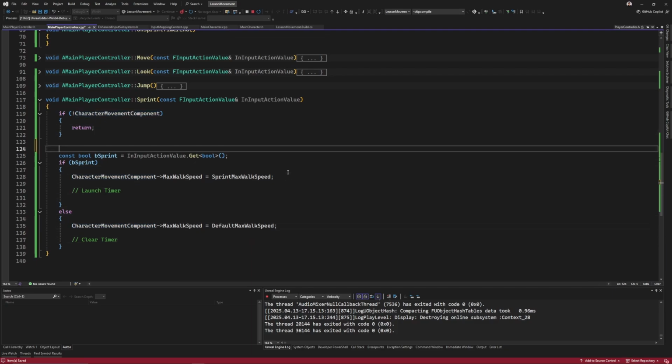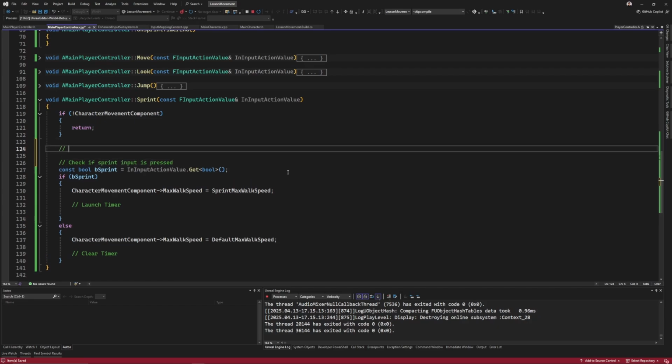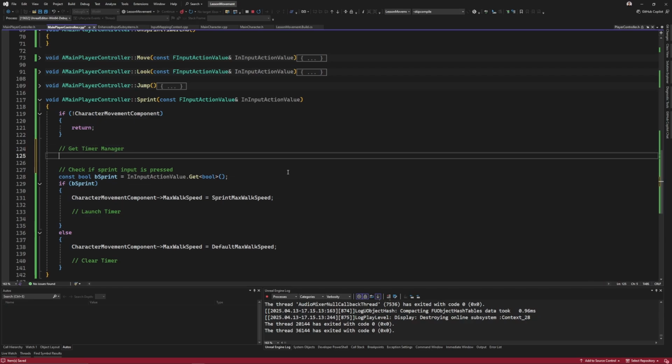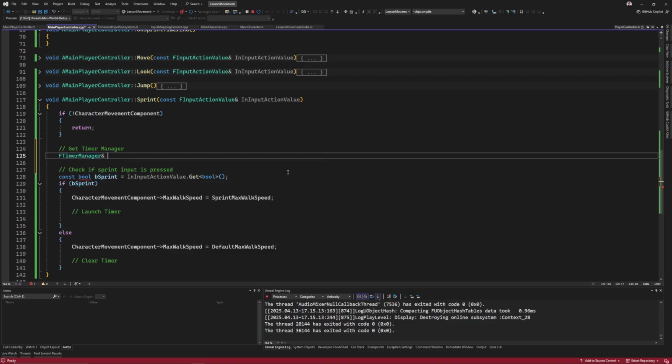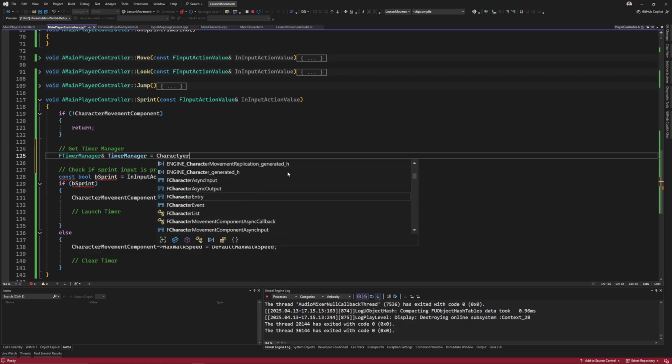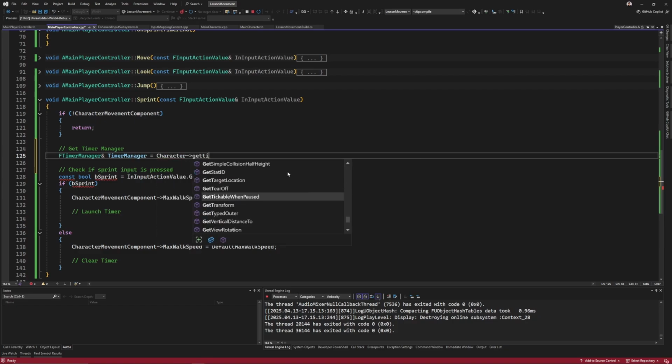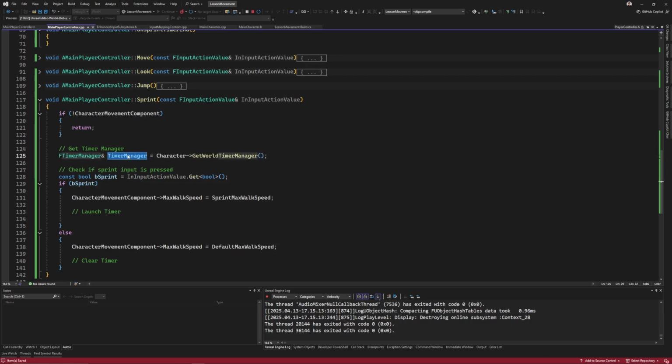So let's just check if sprint input is pressed, and I'm going to add something on top of it. Get timer manager. The timer manager is simply an FTimerManager. I'm going to name the value TimerManager, and to get it, we can get it from the character. Character, get world timer manager, sorry. And looks like we're good to go.